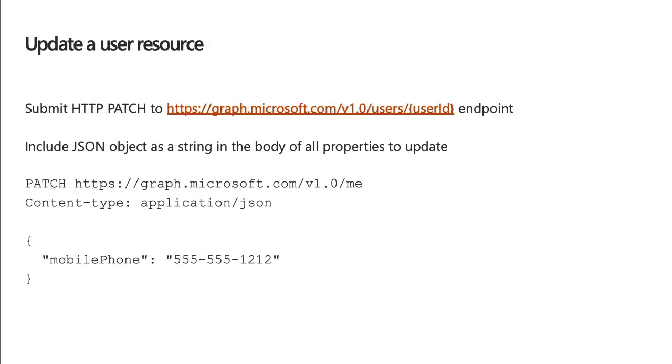Now you can also update an existing user with Microsoft Graph. That's very similar to creating a new user. There are some subtle differences though. First, the request header should be sent as an HTTP PATCH instead of a POST. The reason is that if you use a POST, it's going to update everything, and everything that you leave off is going to be nulled out.